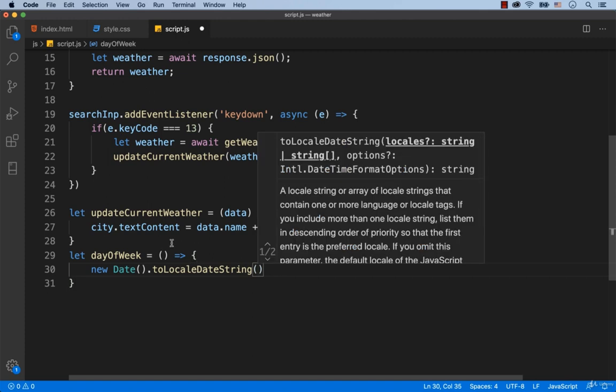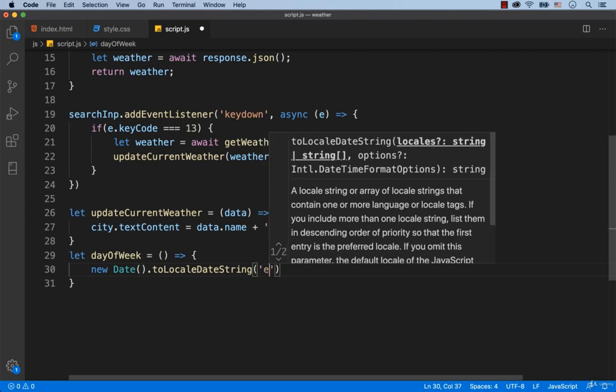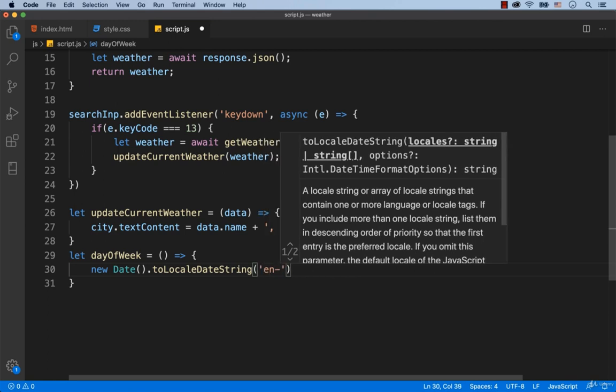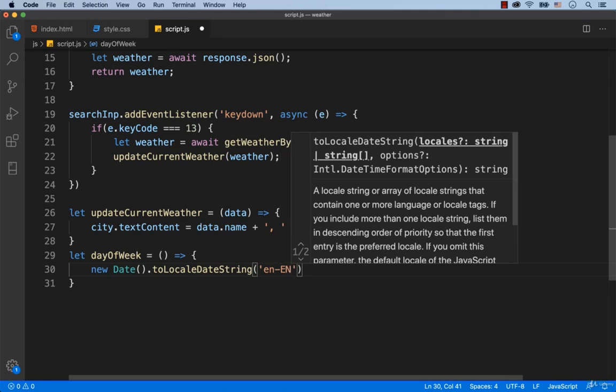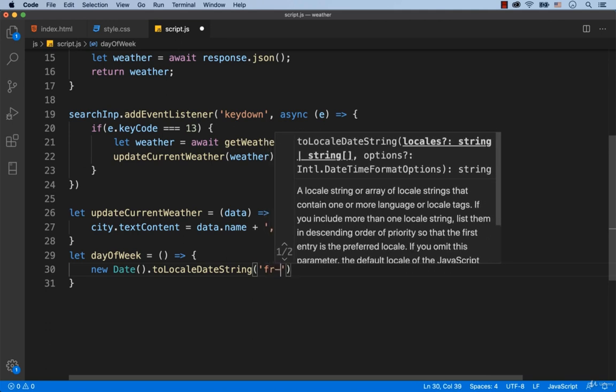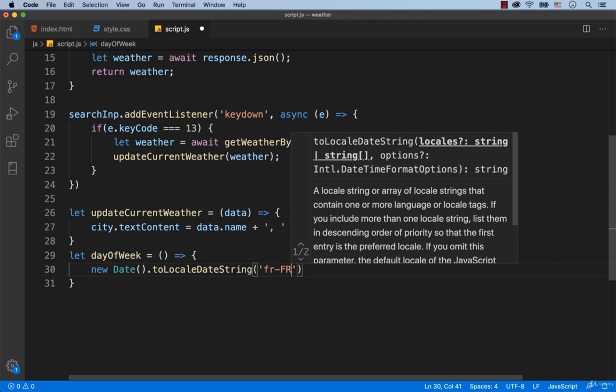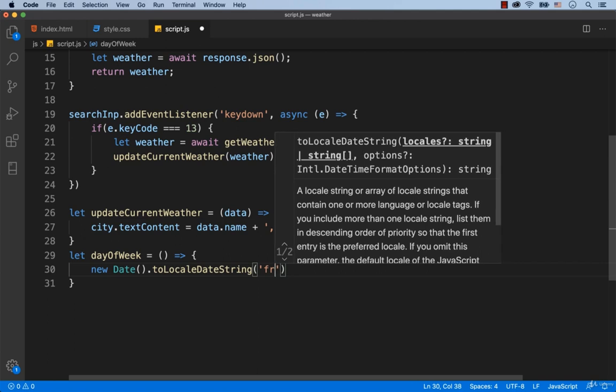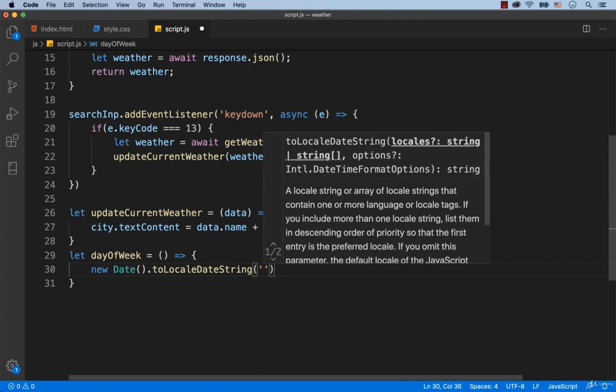As you can see, JavaScript tells us this function has two parameters. The first parameter is called locales, meaning in which language we want the result to be displayed. For instance, if we need it to be displayed in English, then we must set en-EN. If in French, then we have to set fr-FR. Since we need English, we set en-EN.